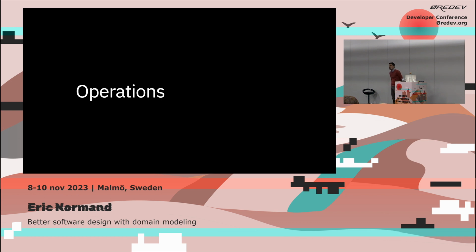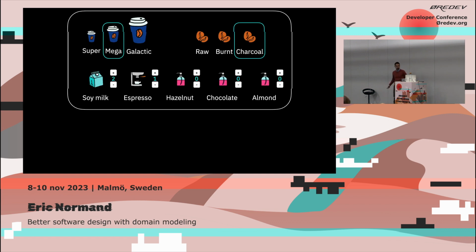Okay, so that was the data lens. We're going to look at the operations lens now, because operations help us constrain the data. We're not just looking at how do we write the data down. We also have to look at what are we going to do with that data. What are the use cases that we need to support?